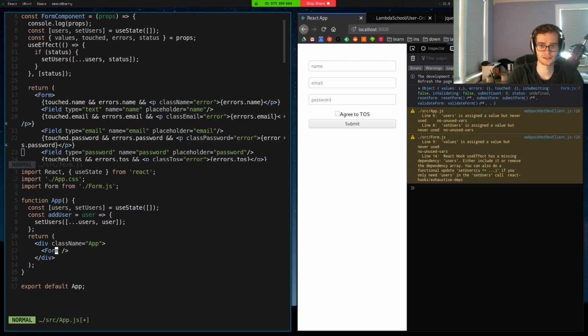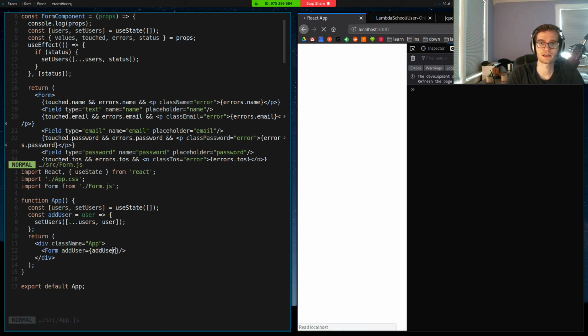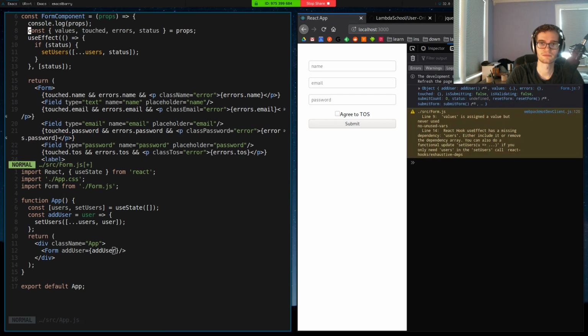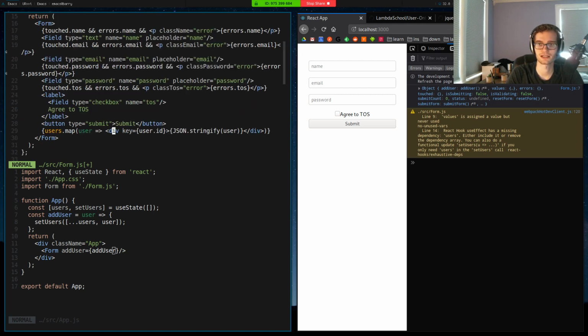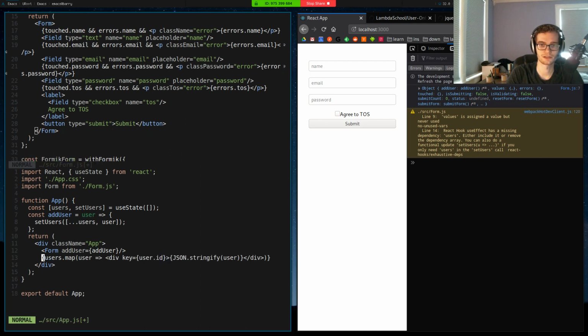And now I can pass this as a prop to my form. addUser is going to be equal to addUser. So then I can rip out this because that's not really relevant. And I can replace setUsers with props.addUser and give it status, which is going to contain a new user object. Technically an entire status object. I should probably change that to res.data. And then I don't want to map over my users here. I'm going to do that inside of my app.js.